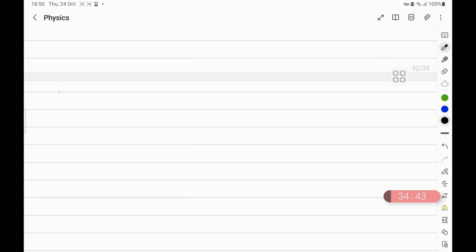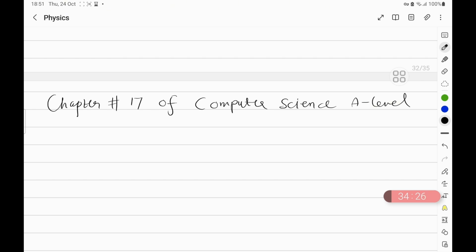This is A level, which for the code is 9618, and this is part of A2. So the first definition is: what is a packet? What is packet switching? And why is it important?